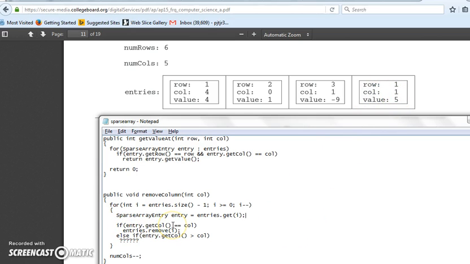Now we're going to check the column number using the getter in the SparseArrayEntry class, and we're going to say that we want to remove column 0. So we're going to compare, is the column number of this entry, which is a 1, equal to column 0? No, it's not. So we're not going to do any remove. So this one wasn't true, so now let's drop through to the else if. Is the column that we're on greater than the number of the column we want to delete? Yes, it would be.